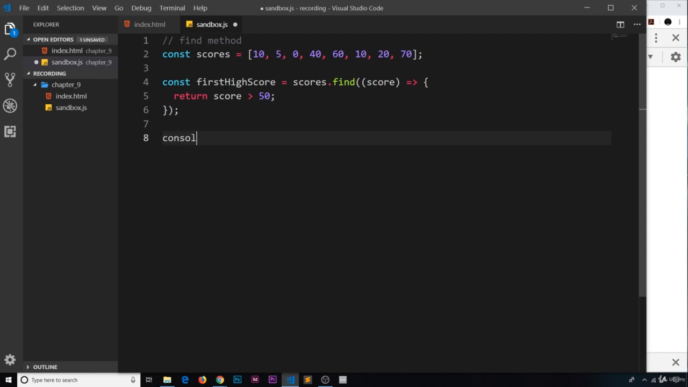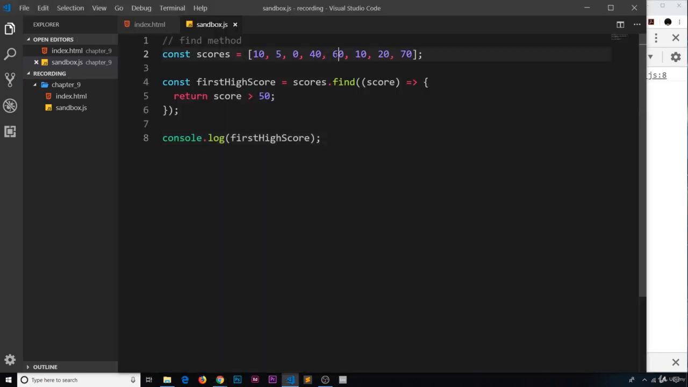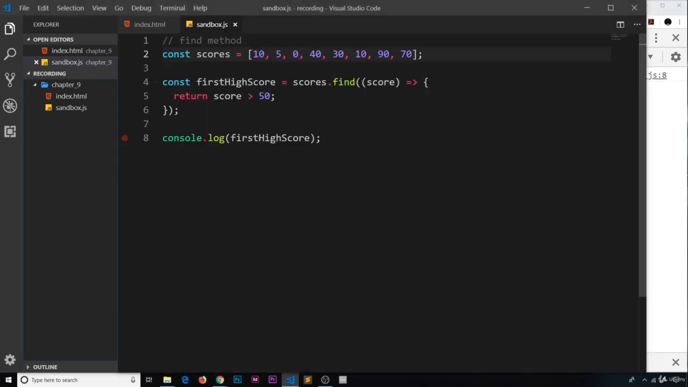So let's see if this works. I'm going to console.log and then firstHighScore, like so, and there we go. So if we save this and preview, then we should see 60. Cool. Now let me change this to 30 and this to 90. See if it works. Save it and refresh and we get 90. Cool. So it's stopping when it first finds a value which passes this condition.